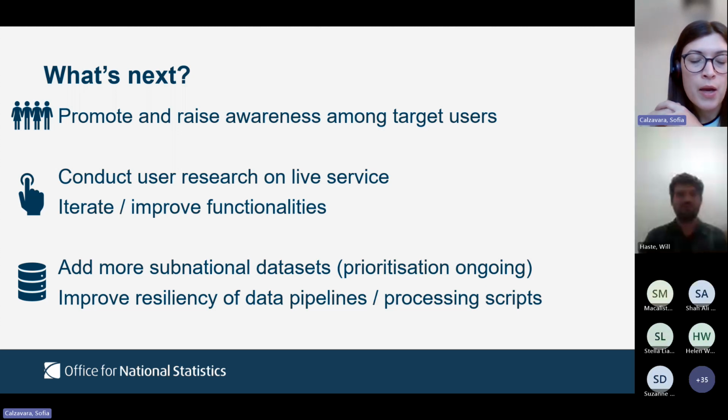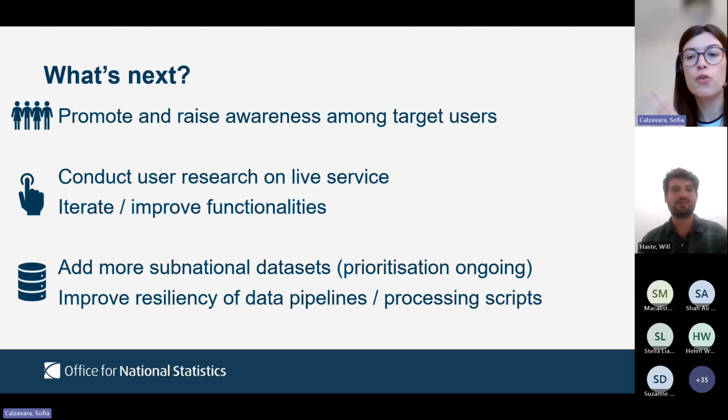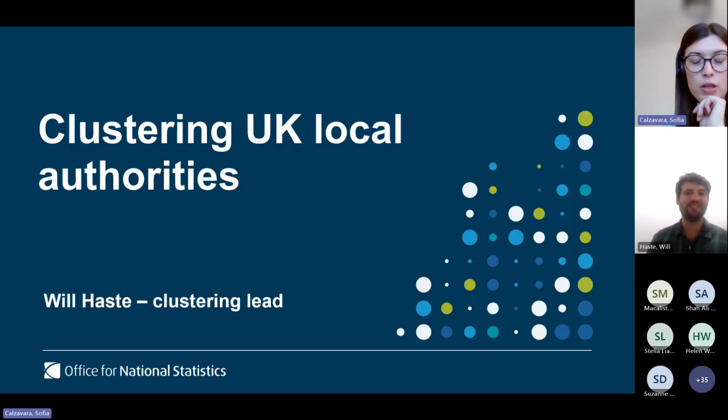And finally, as part of this process of adding new data sets, we are also working on improving the resilience of the data pipelines through which we feed the data onto the service. Because as you can see, today I've given you a presentation primarily focused on the front end, so how you see the service and how you can interact with it, but there is a lot of work going on behind the scenes to keep the data and the service running. So now I'll hand over to Will so that he can talk you through the local authorities clustering.